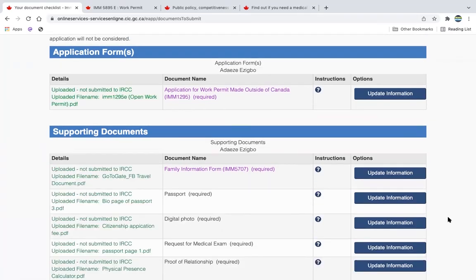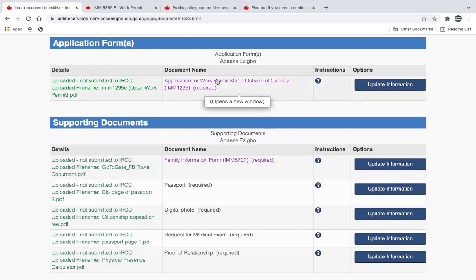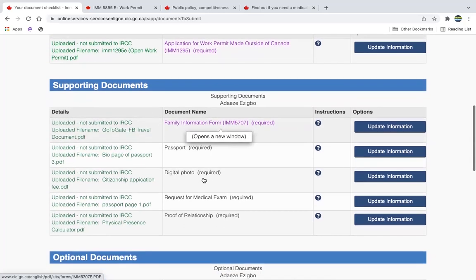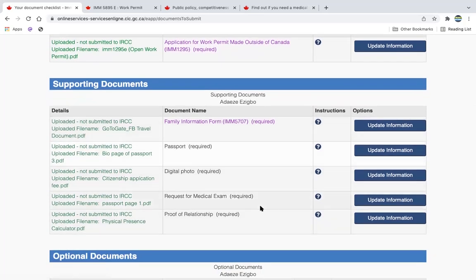Okay, so I had to pause to upload all these documents. Like I said, if you want to know how to fill out the application for work permit made outside of Canada for spouse open work permit, you see the link in the description area of this video, and then you watch how to fill out that application form. But for this one, we're assuming that we have filled out all the forms, and I have all the supporting documents that I've uploaded.